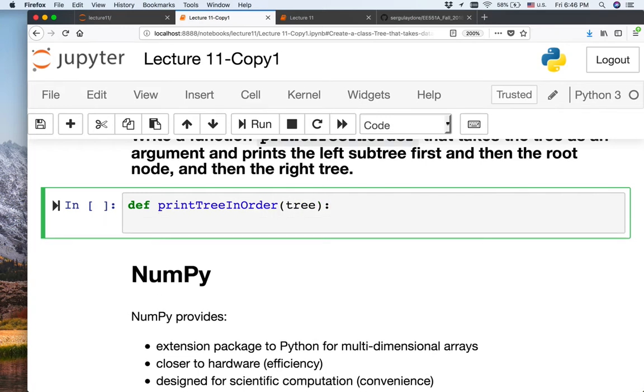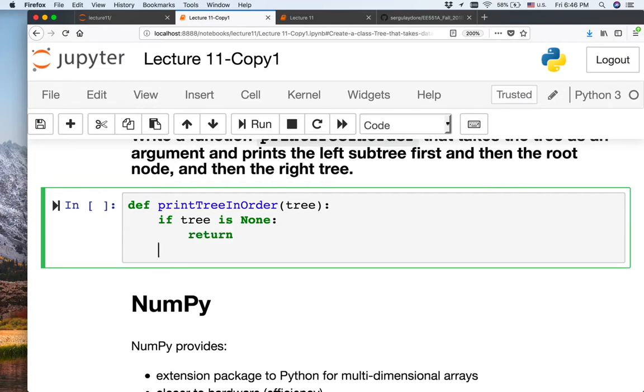Okay, tell me. Same thing, just change the order. Yes. If it is none, return. And now left subtree first, then the root, then the right subtree. What is it? Justin, what do you think? Print tree in order.